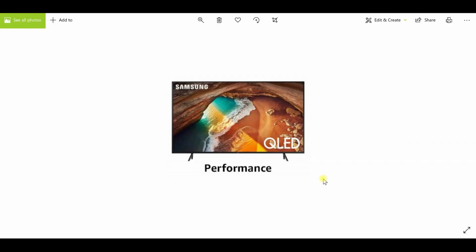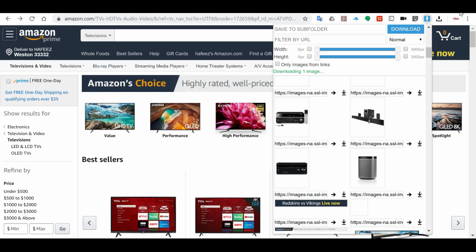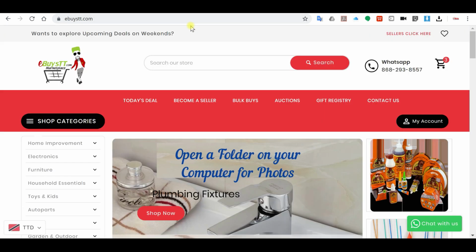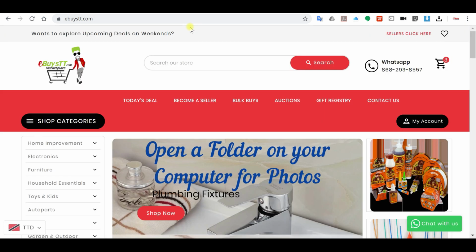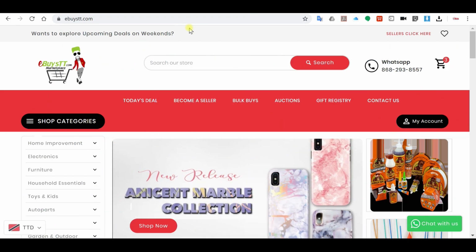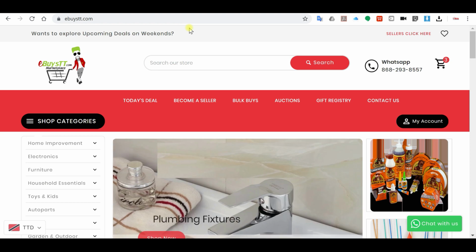This allows me to download the photo. Now all I have to do is save the photo. The next thing I suggest is for you to open a folder on your computer for all these photos you want to save of your products. This helps a lot in finding your photos whenever you need to.